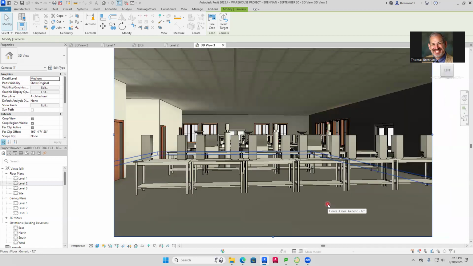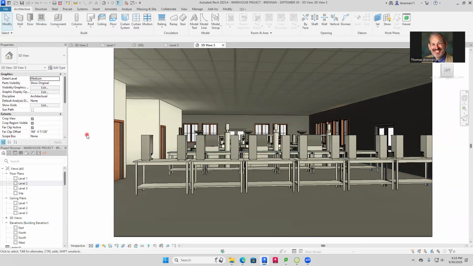Now, here's what we're going to do. We're going to spend some time and put this together. How this looks right now is my own idea. I'm going to go to level 2 so you guys can see it.